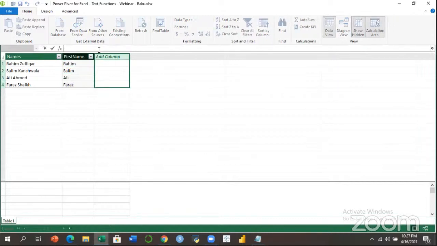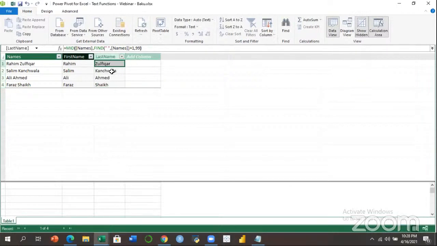For the last names, again, we will start with the MID function. Column name is Names. We will put the FIND function, plus 1 to move forward, and then comma 99, right? So we got all the last names from here, right? So you can see that this is exactly the same kind of style which we do in Excel, but here we have to follow the structured references in Power Pivot, right?